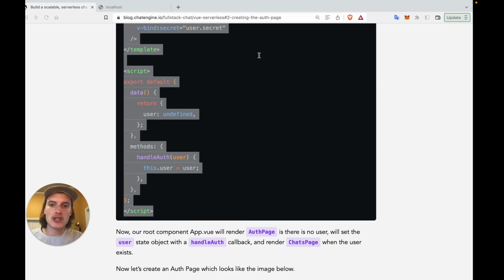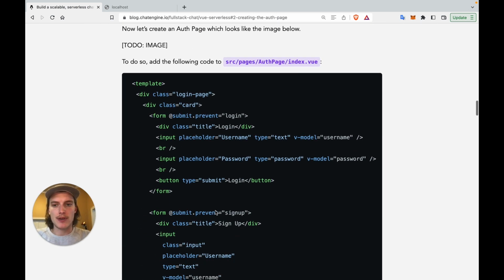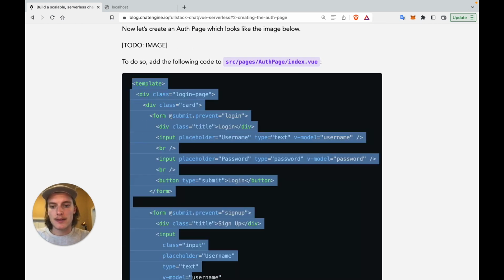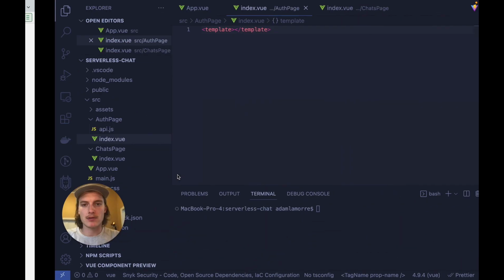Now, we'll actually import a lot of the Vue code for the auth page right now. So let's just do that. This is it right here. So just copy it all in and I'll explain it afterwards.